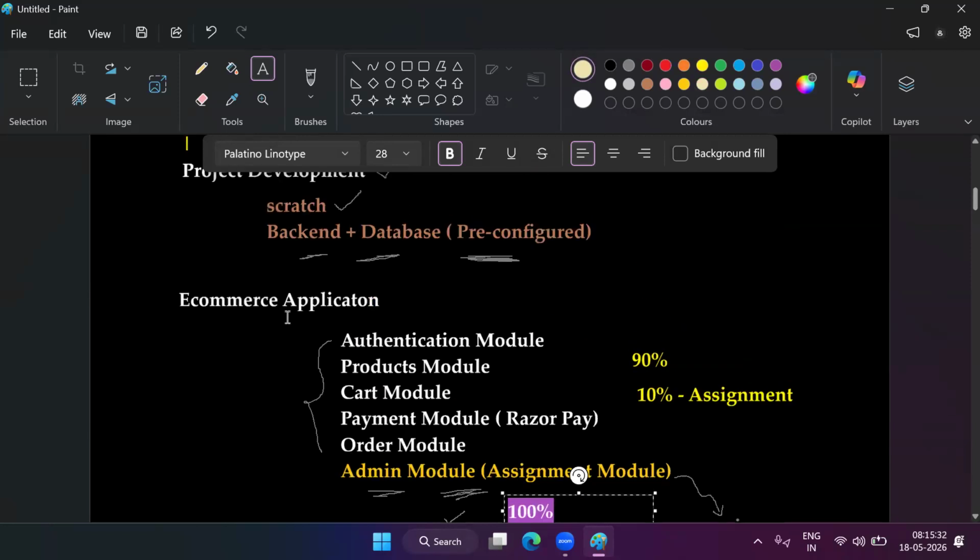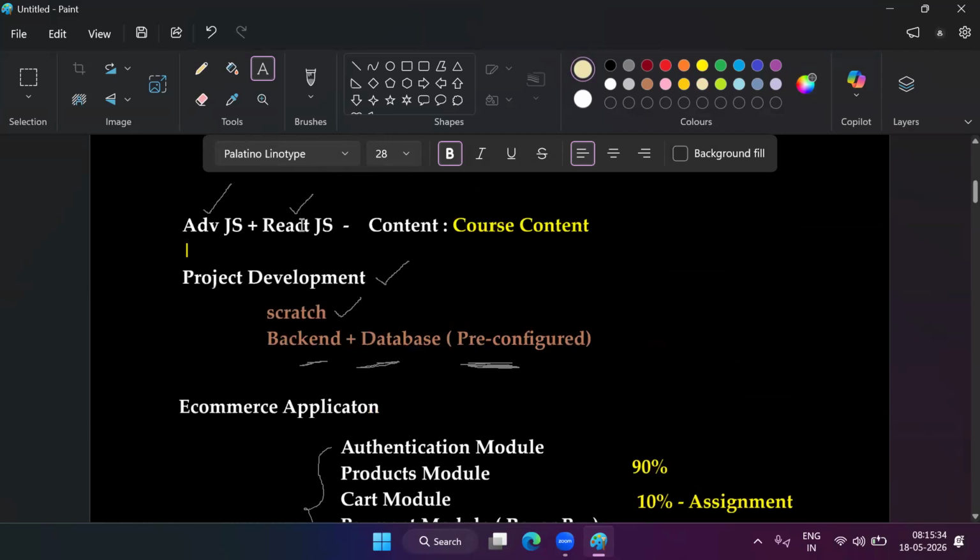Now the duration of this React Advanced plus React JS will be almost 25 to 30 days. Only learning advanced JavaScript and React JS concepts will take almost 25 to 30 days. And developing the project completely from scratch will take 30 to 45 days. So the overall duration for your batch will be around 2 to 2.5 months.